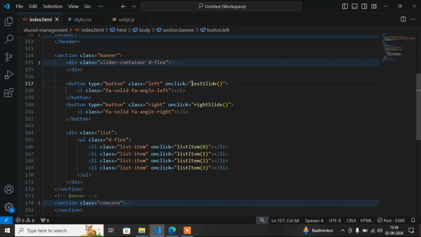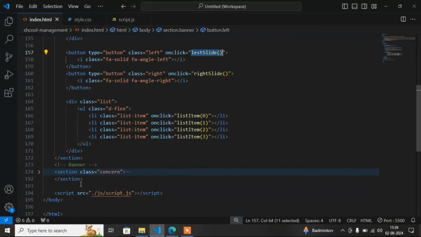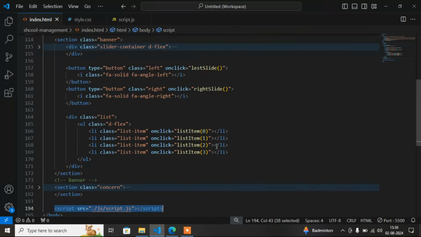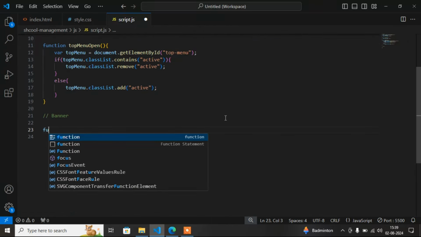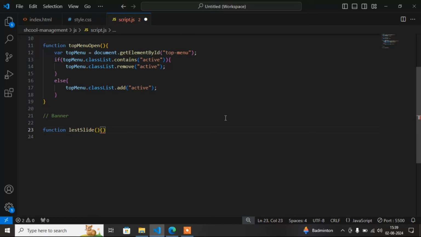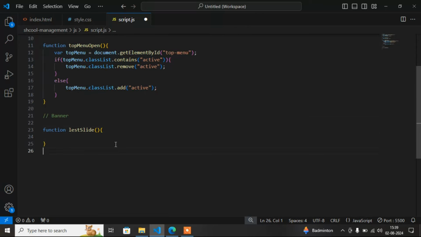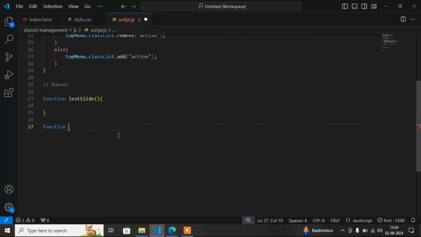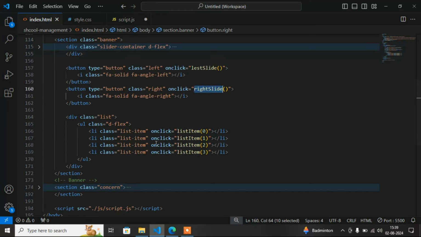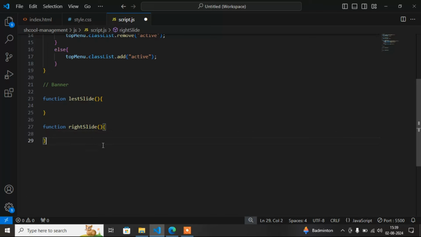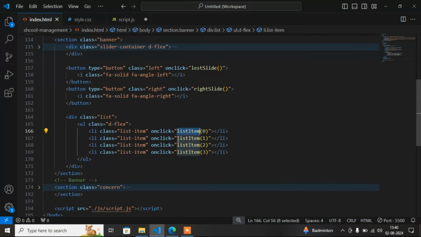Now I have to declare this function inside this JavaScript file, okay. Before that you have to link it, I have already linked it, okay. So now I'll just copy this one and come here. First of all, I will write function, this left slide, the function definition I will write later, okay. And the same way this right one, okay. So just here I will write function, this right one, and this item one, okay. So here I will write function, this item. And here you can see I have passed the numbers 0, 1, 2, 3, okay.